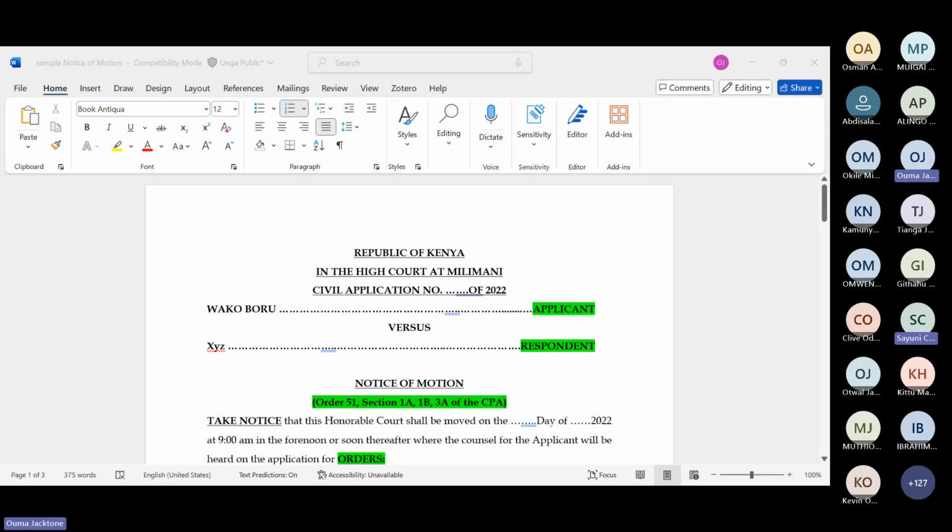Order 36, you can't get Order 36 against the government. That is summary judgment without leave of court. Again, Order 40, injunctions, you can't get injunctions against the government. The best you can do is get a conservatory order. So yes, you cannot have Anton Piller against the documents of the government. Will not happen.